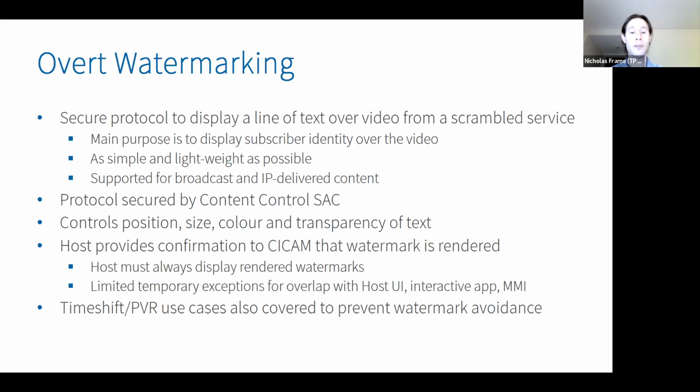As I mentioned, the host provides confirmation to the CAM that the watermark has been rendered. If it would not do so, or if it would inform the CAM that it has not rendered the watermark, then the CAM can take a decision as to whether or not the service should continue to be descrambled. For time shift and PVR, the spec also covers these use cases to ensure they cannot be used to avoid showing the watermark. So that is, let's say, a summary of the overt watermarking feature.